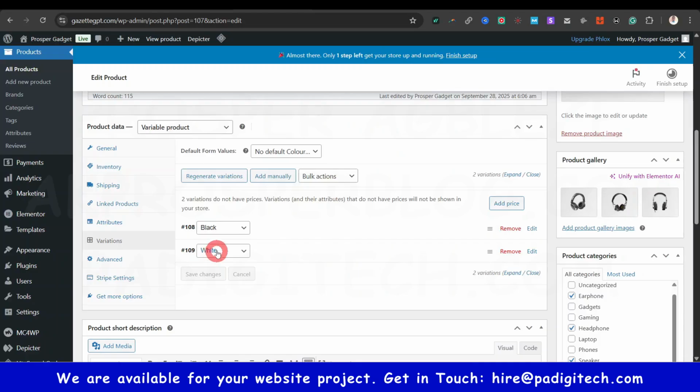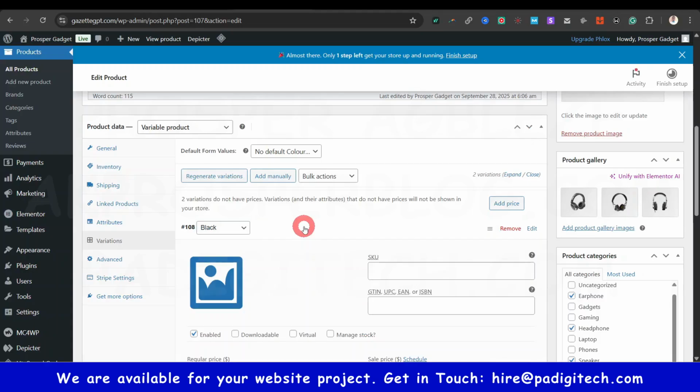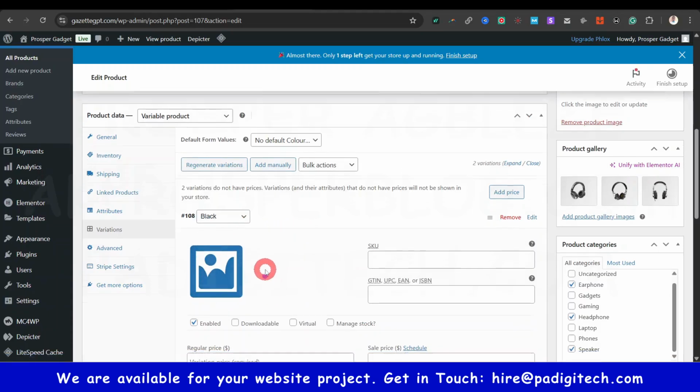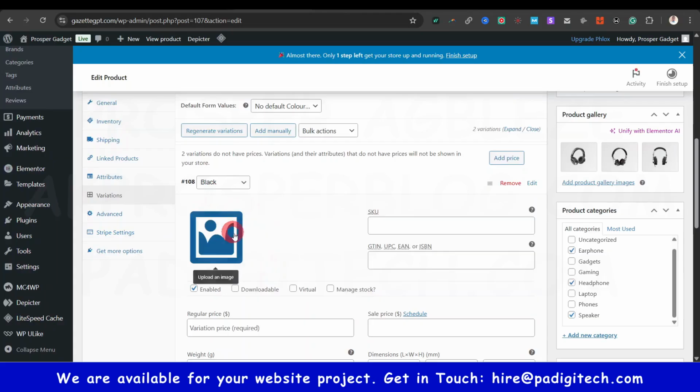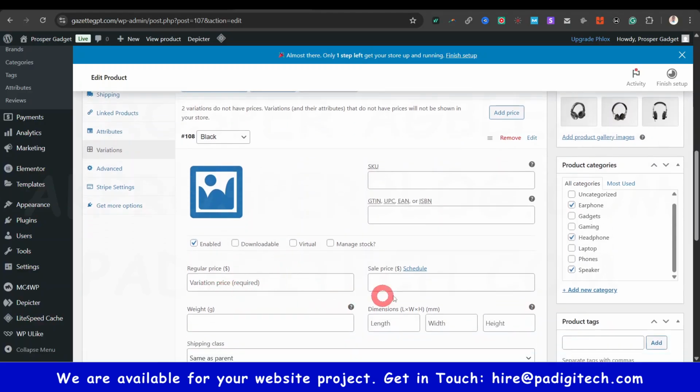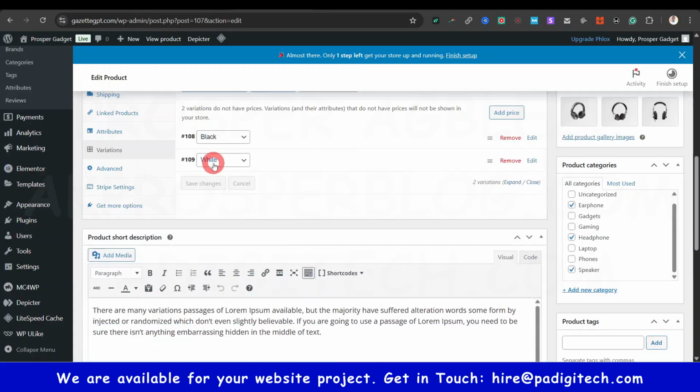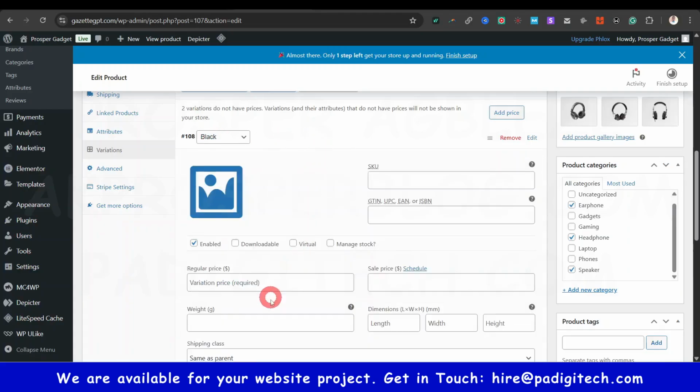All right, so you can see now we are going to enter information for black and for white. If you click on it, this is where you're going to enter it. If you have a product image for the black color of the product, maybe this headphone, the black product, this is where you're going to upload the image. If you have a separate SKU, you put it here, and then this is where you're going to enter the regular price for the black variation of this product. If the price is the same as that of the white, fine, you can also put it.